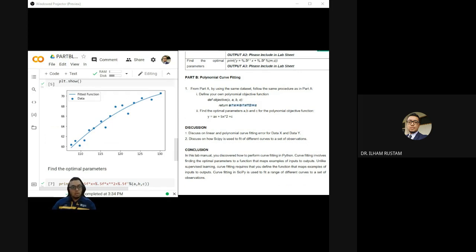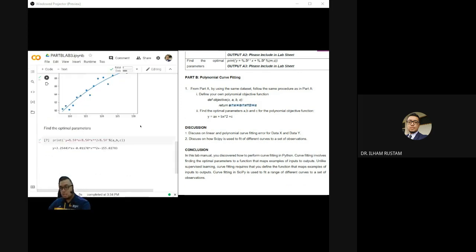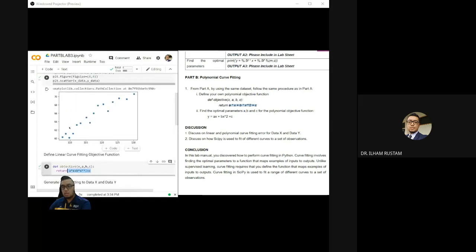Okay, in the conclusion, you discovered how to use curve fitting in Python. So the curve fitting involves finding the optimal parameters to a function that maps examples of input and output. So basically, you are learning how to use curve fitting. But the gist of it is more on how to understand to use Python, basically to introduce you to Python. So as you can see, yes, the code is a bit lengthy, tapi it's actually, if you divide it over each section here, it's actually quite clear.